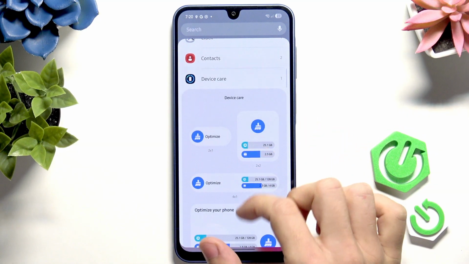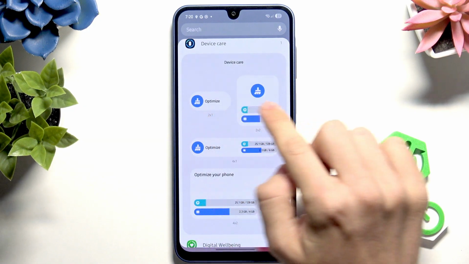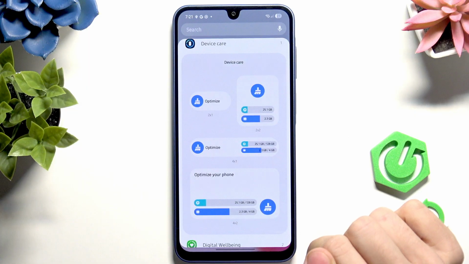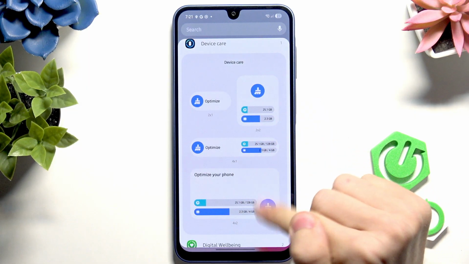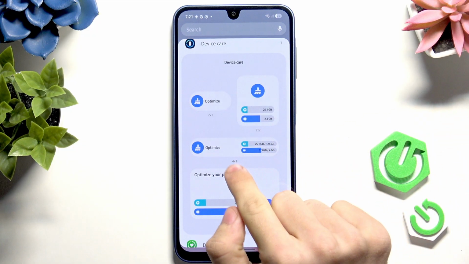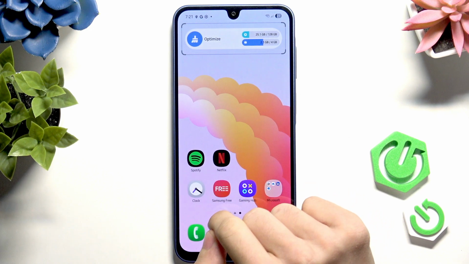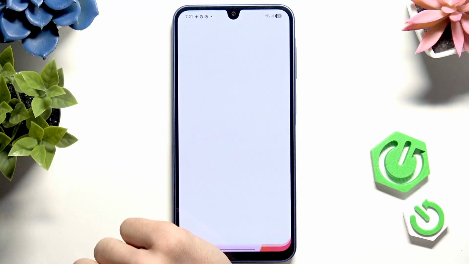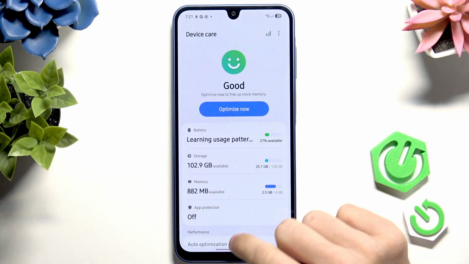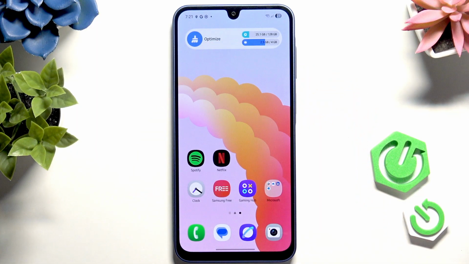Then you'll find different ones here, and you can select whichever one of those you like. They are actually all doing the same thing, but they are displaying it differently, right? I think I like this 4x1. I'm gonna click on add, then I can tap on that to optimize. I think I can also click on this little icon right here to just optimize it without going into the app. You can see now my memory was freed up.